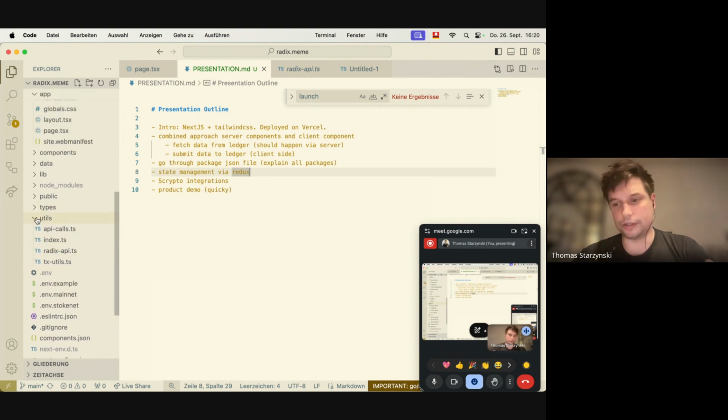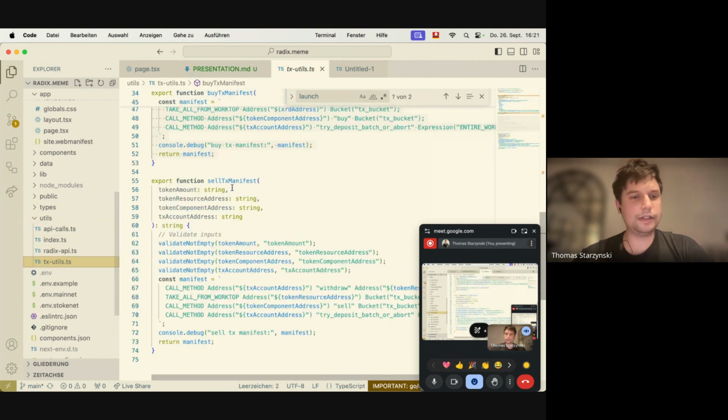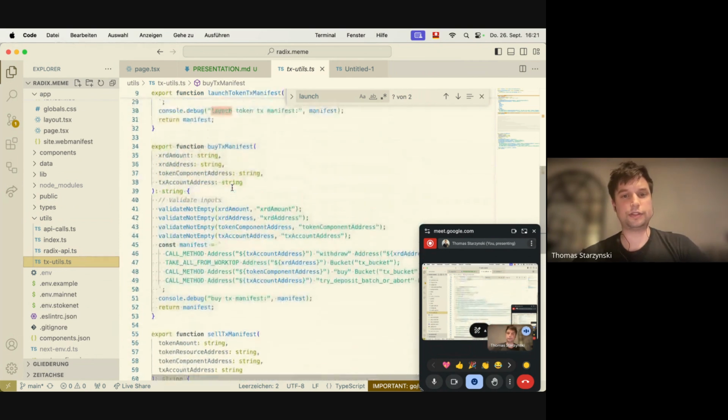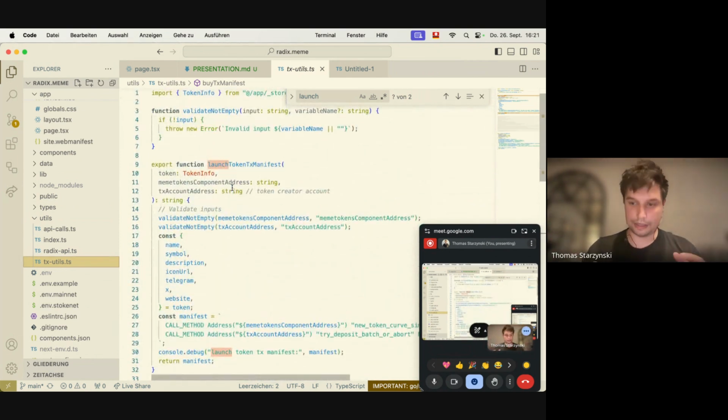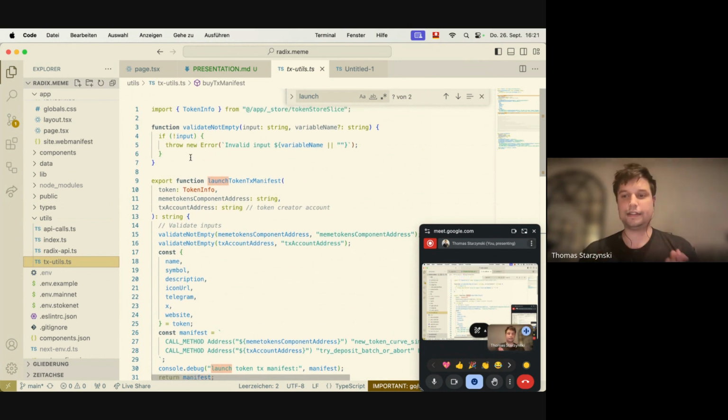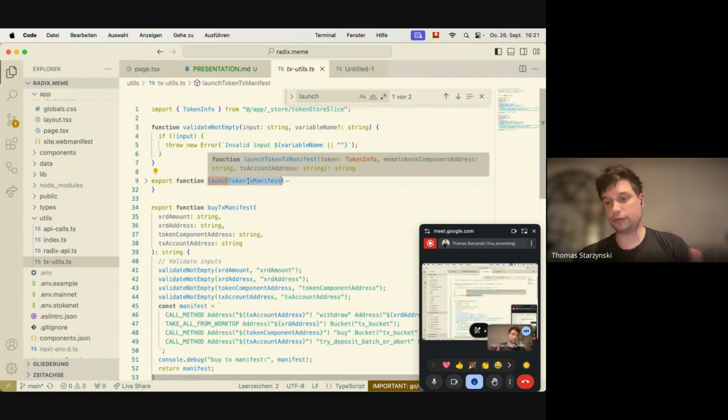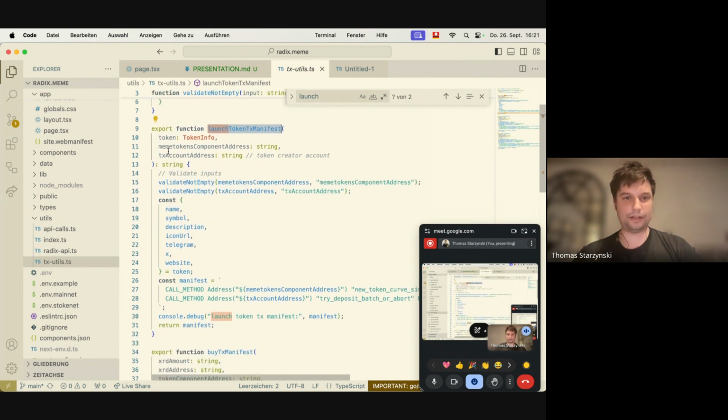And let's look maybe at the Scrypto integrations, which is more interesting, I think. So we have this utils folder. And one interesting thing is we have transaction utils, which are basically helper functions that create transaction manifests for us. So these are exactly 3 functions. We input parameters, and it outputs the transaction manifest. Looking at the names, we can see launch token transaction manifest. Whenever the user creates a token, we use this function to create a transaction manifest.